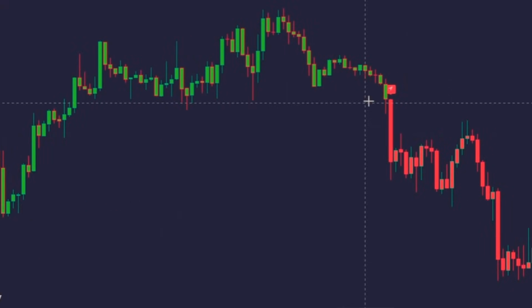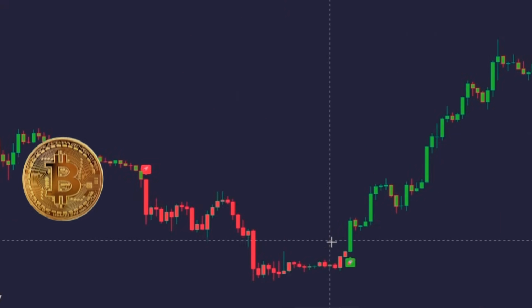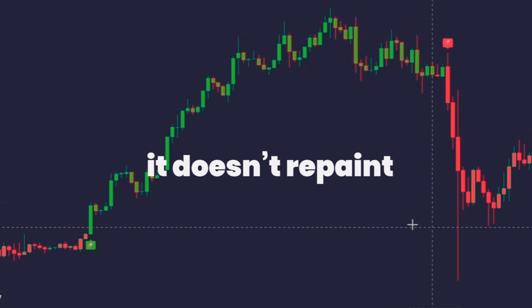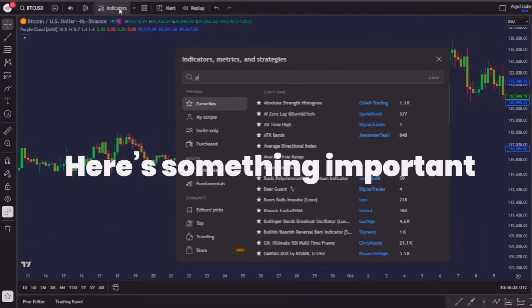The beauty of the purple cloud is that it works on crypto, forex, stocks, and even commodities, and it doesn't repaint. And here's something important.